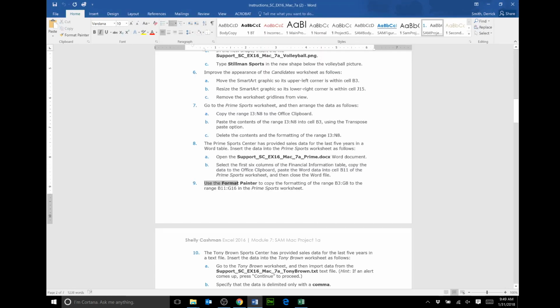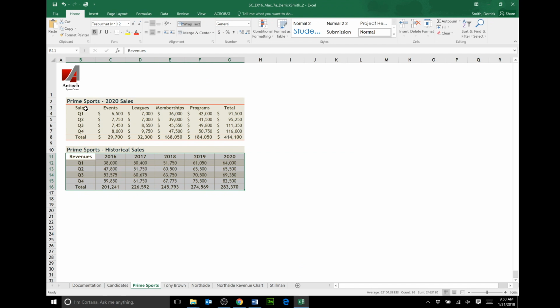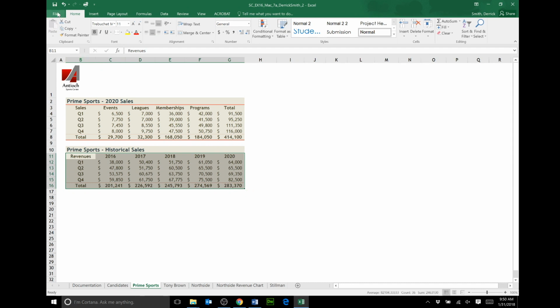And number 9 says use the Format Painter to copy the formatting of the range B3 through G8 to the range B11 through G16 in the Prime Sports worksheet. So let's go over here and select B3 through G8. And we're going to use the Format Painter, and paint that on from B11 to G16, all the way through here. And you should see the format changes to be the same right there.